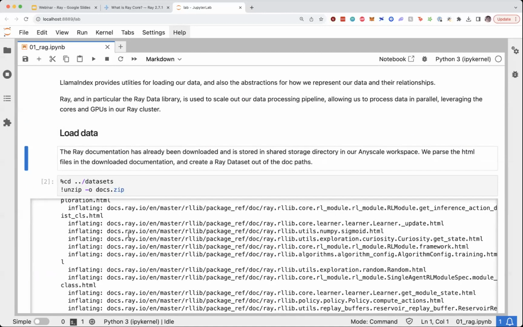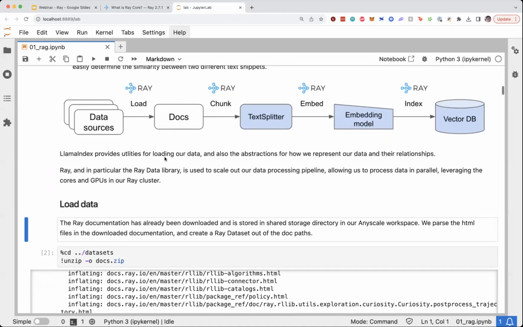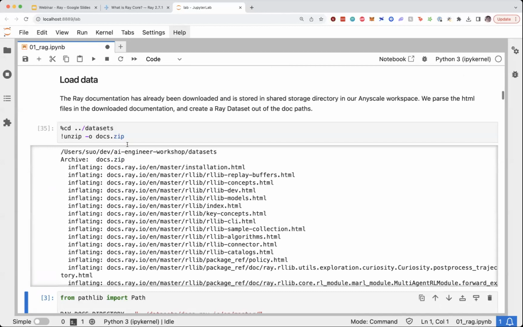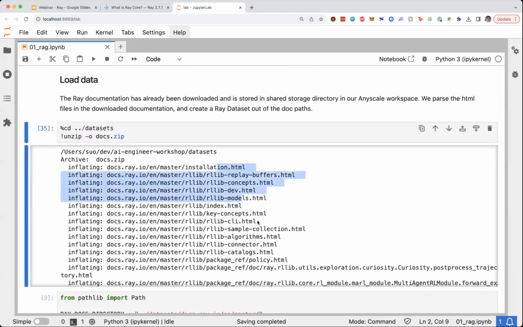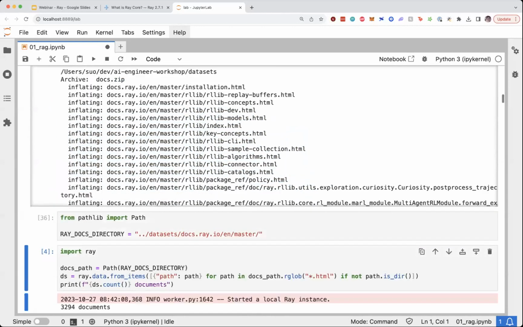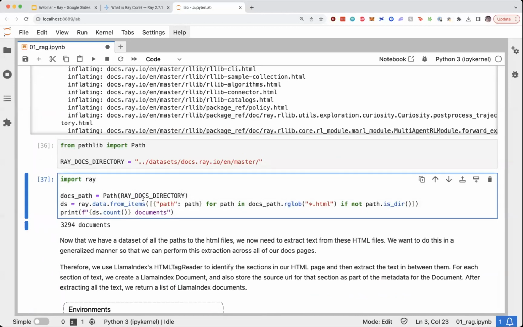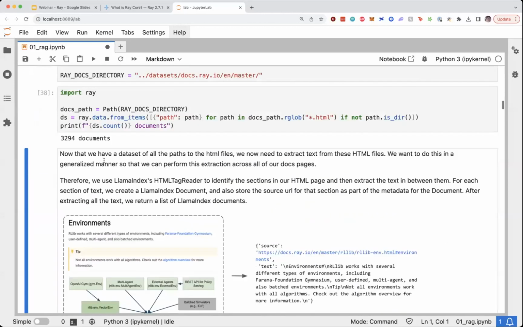Okay, diving into the code itself. If you are cloning the repo, we'll already have the Ray documentation HTMLs downloaded into the repo itself, under the parent directory of datasets. The first step is unzipping all the documents into the HTMLs. As the next step, we're going to load all the HTML files given the path that we've specified into the Ray Data pipeline. As you can see, we've loaded around 3,000 documents here. Each document right now is a full HTML file.